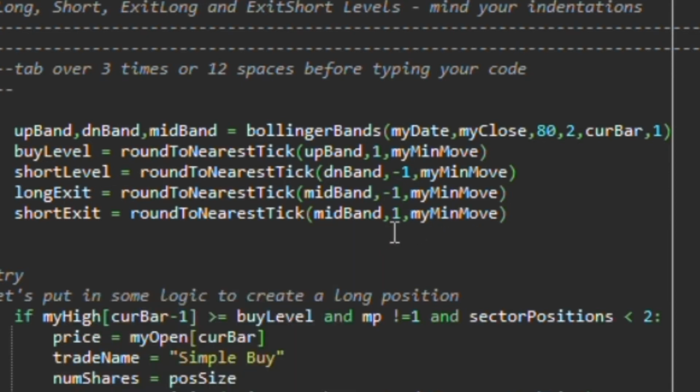Mid band, of course, is just the moving average. The up band is 2 standard deviations above. Down band is 2 standard deviations below. Here we're using 2 standard deviations of the 80-day moving average.